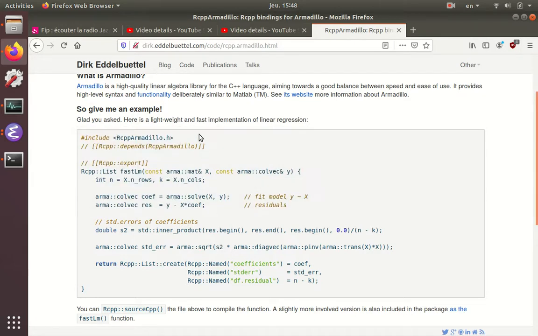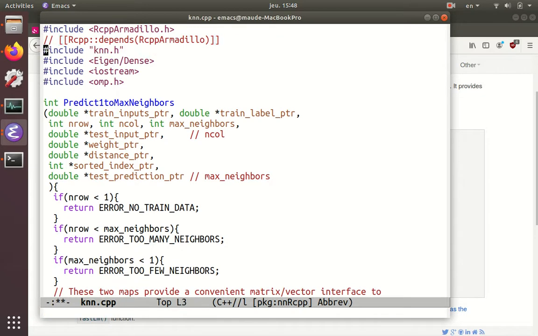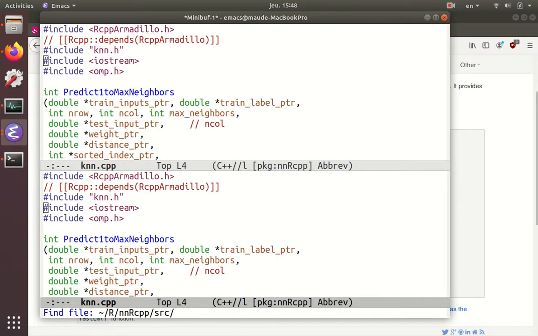So let me just copy this line of code. Put that there and get rid of that Eigen Dense call. And so there's only a couple things that you really need to know for implementing this. Is that right?